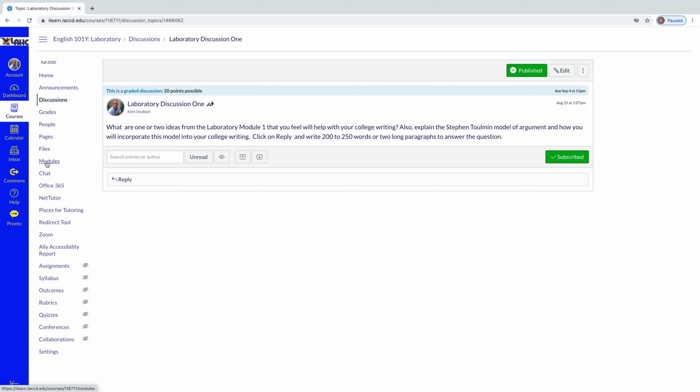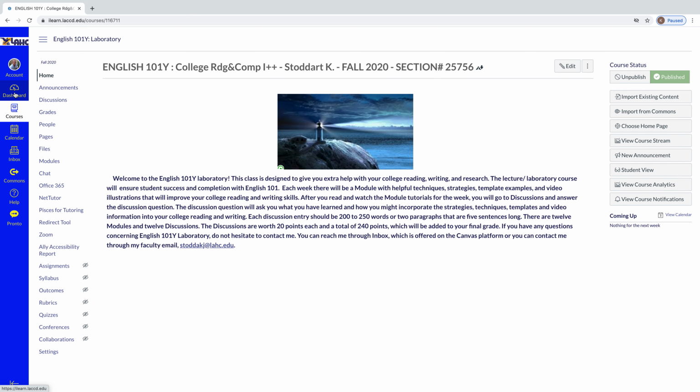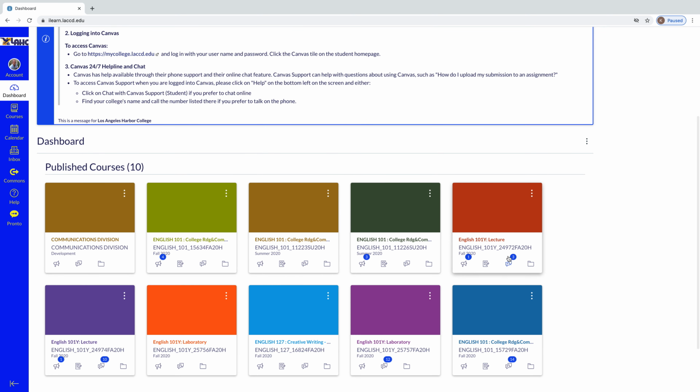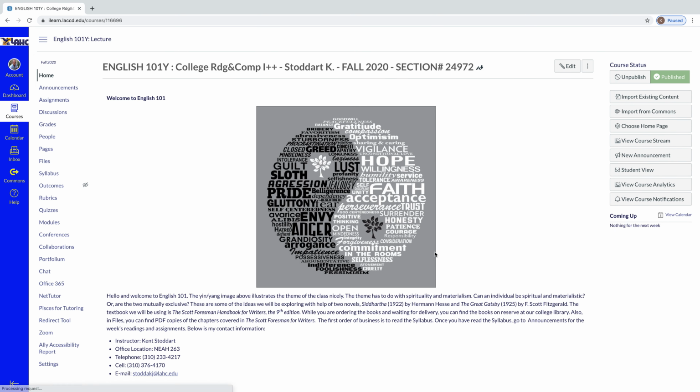the student laboratory. It's modules for extra help, video tutorials, examples of how to do certain things with your writing, and then go to the discussion and let me know what you learned for that week, and I'll give you 20 points for that. Also, if you go back to the dashboard and you go back to your lecture, I talk about the importance of the laboratory in the syllabus.